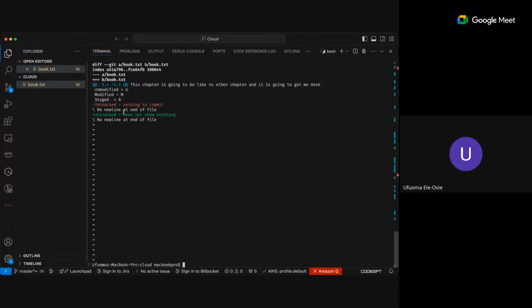If you hit enter, you would see, right? Okay, so staged is A, not S. It shows you the file states, right? Unmodified is U, modified is M, and staged is A. Now, it also shows you what is currently untracked.